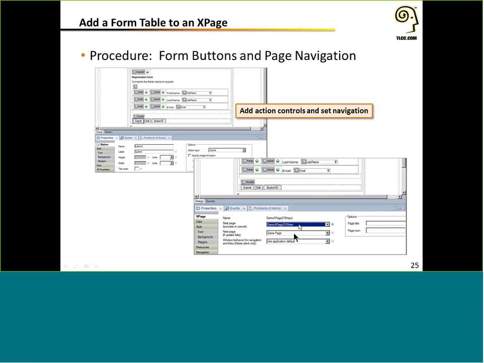So again, you can use these properties to set up your actions and then just a simple flow. So very quickly using these controls, you can get forms up and running with a basic flow between a form and a view.